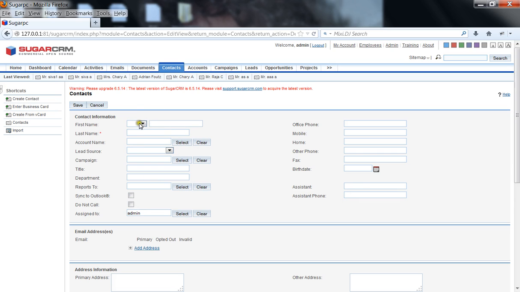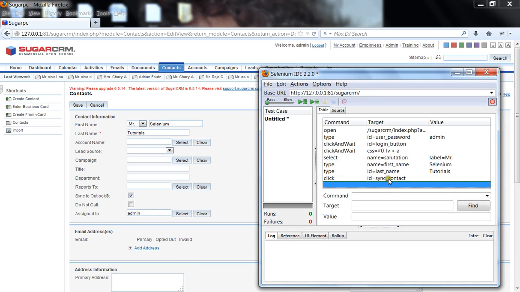Okay, so first I will select Mr. and I will provide first name as Selenium, and last name, which is a required field, as tutorial. That's it, and I will check this option. See, if you look at your Selenium IDE, whatever you performed in your browser has been recorded.